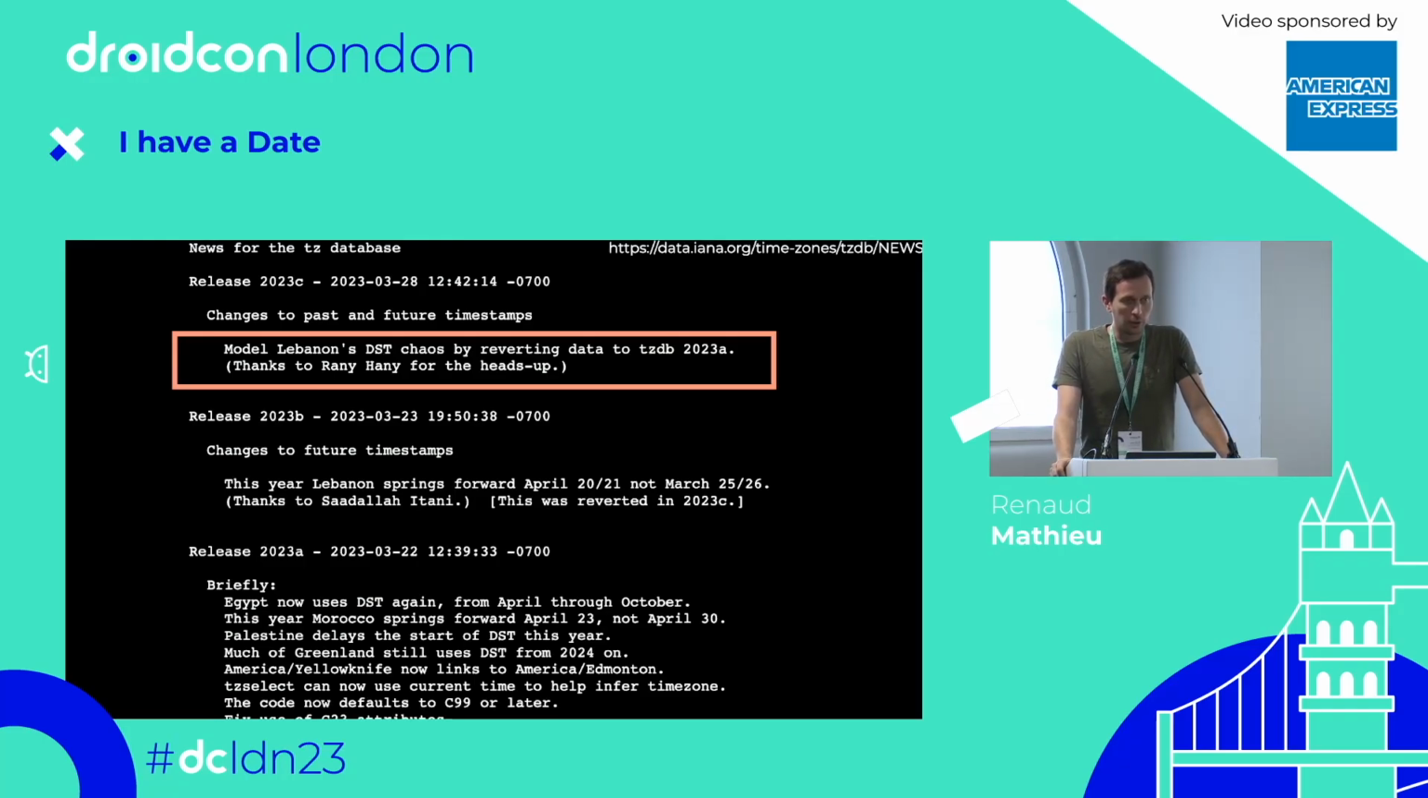For example, in March, there was a huge mistake because Lebanon said, okay, we are going to change the daylight saving time to tomorrow. And they updated the time zone database, and then they said, no, not today, maybe the day after. So they had to update again. So during one day, the time zone data for Lebanon was completely out of sync. That's why you can see chaos by reverting data in the TZ data, thanks to Randy Annie for the heads up.